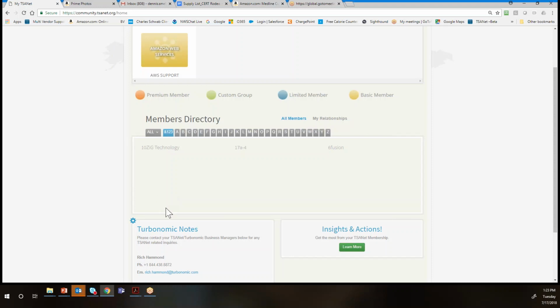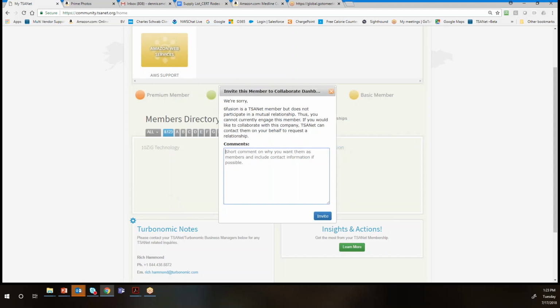And so if you wanted to say 6Fusion, if the engineer clicks on that, it'll bring this up and tell you, sorry, they're not in a relationship with you, but you can invite them into a relationship, put some comments in here and click on invite. That will send us an email at TSANet staff telling us that you want a relationship with them, and then we can go back to them.